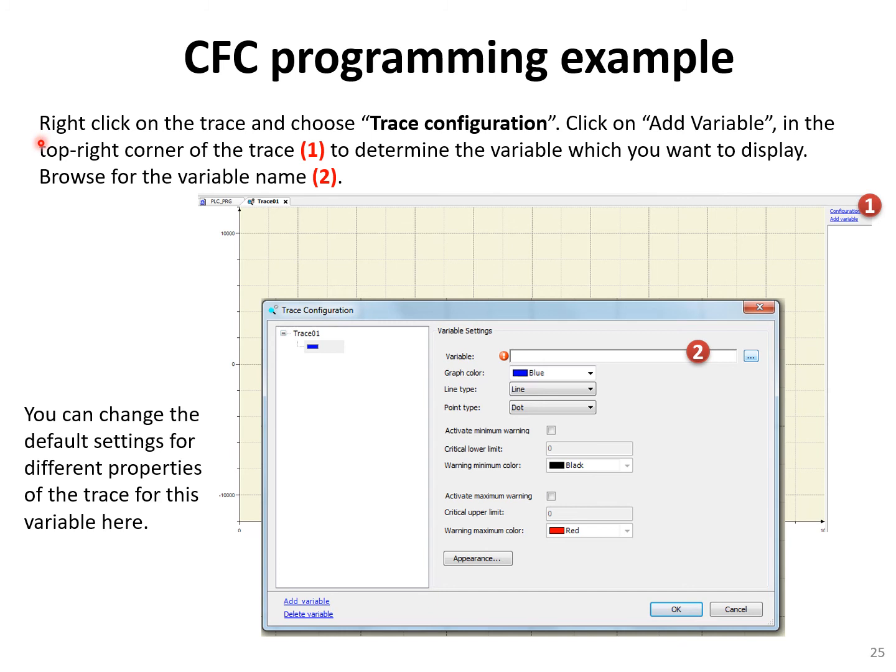Right click on the trace and choose trace configuration. So this is the trace, and you right click and then you choose trace configuration. Click on add variable in the top right corner of the trace. So here on the top right, you select add variable to determine the variable which you want to display. Browse for the variable name. So unlike MATLAB simulation where you could connect your scope to the output, here you need to choose a variable to trace or plot. So here you have another tab for the trace, and you click on these three dots to select the variable, and you will be able then to plot that variable.